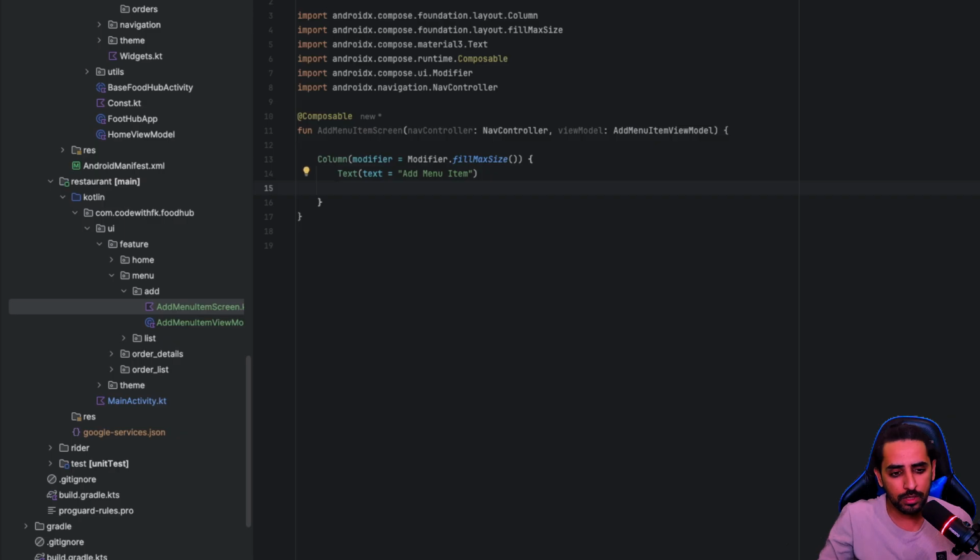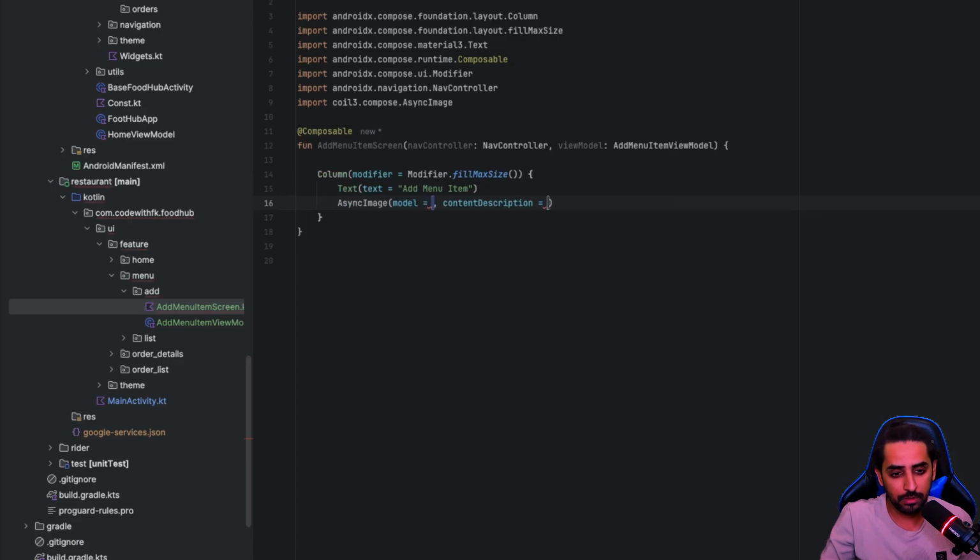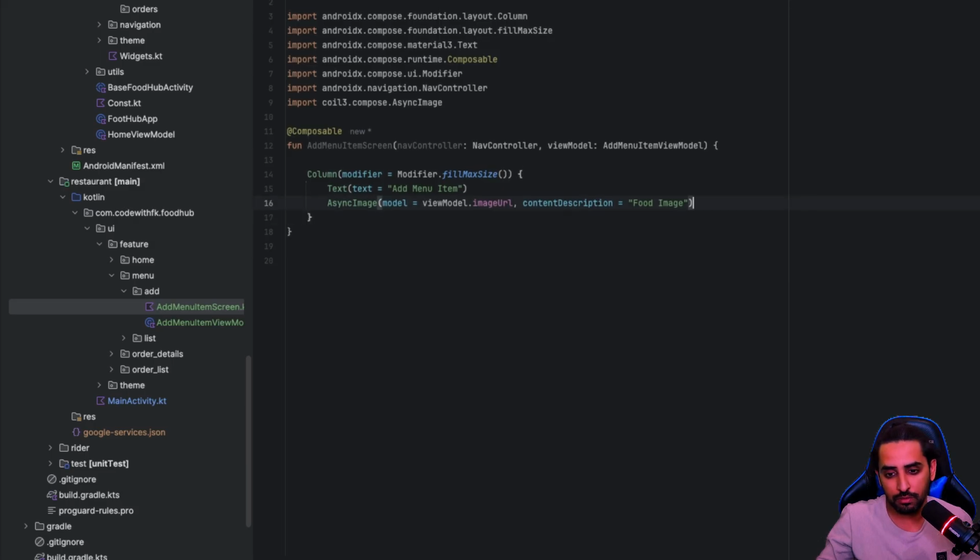Okay, that's one thing. Second thing would be to create an image for that row. So basically now this is something that we'll do. I'm gonna create an async image, and then for the model I'm gonna use a view model dot image URL. This is basically going to be either a URL or a URI based on whatever I have. So we'll use that. And the next thing would be to have a food image. This is basically just a content description.